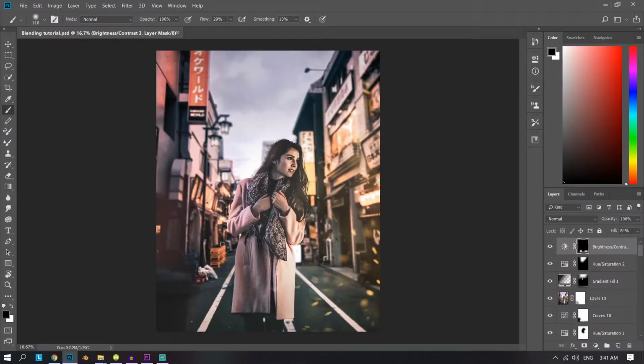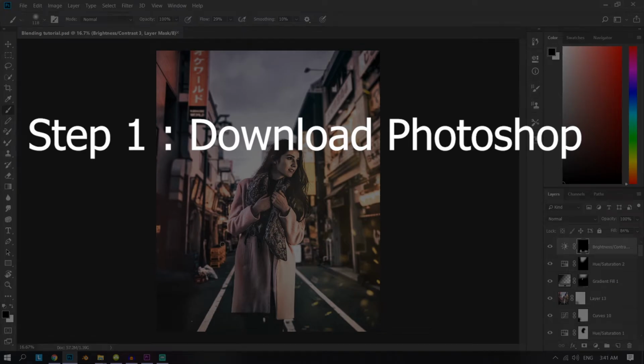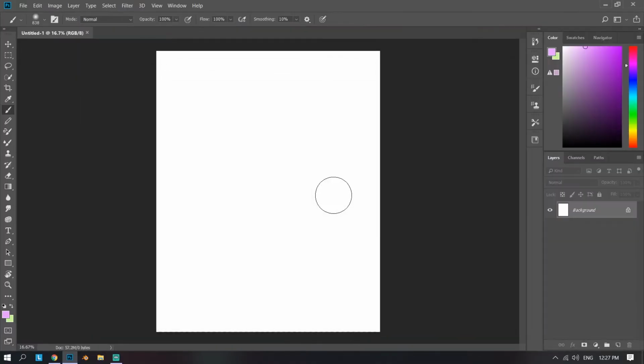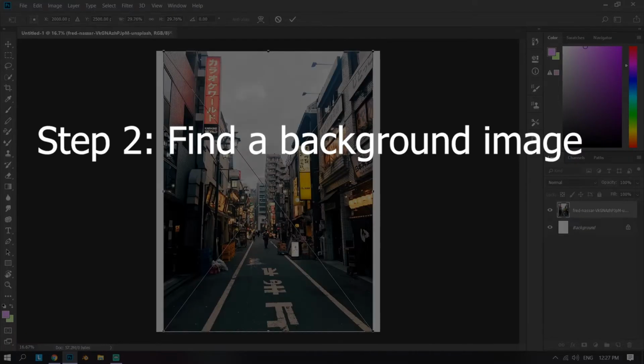So we'll create this result step by step, and the first step of course is to download Photoshop. Once you have downloaded, you're ready for the action. Decide your canvas size, then go to Google and find some background images on websites like unsplash.com and then drag and drop onto your canvas.